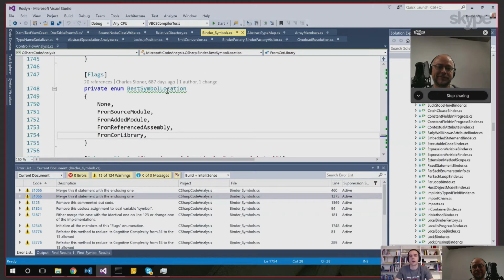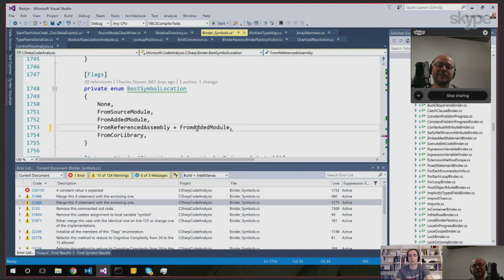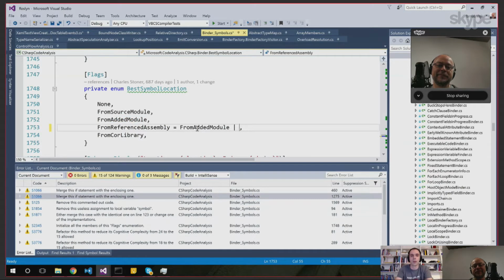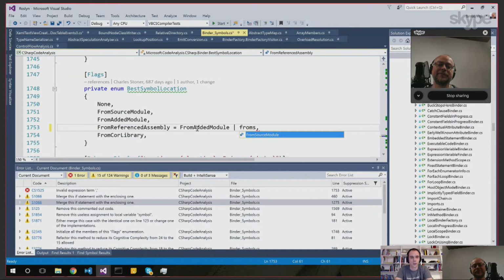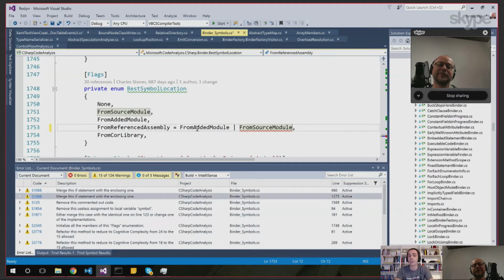So here's another one. This enum is marked with Flags, but the members are not initialized, which is either good or not. But in this case, this is 0, this is 1, this is 2, this is 3. So I'm not even sure if this was meant to be written like this, but this basically will mean from source module. And I'm not even sure if this is correct or not. So maybe someone could pick it up in the Roslyn team.